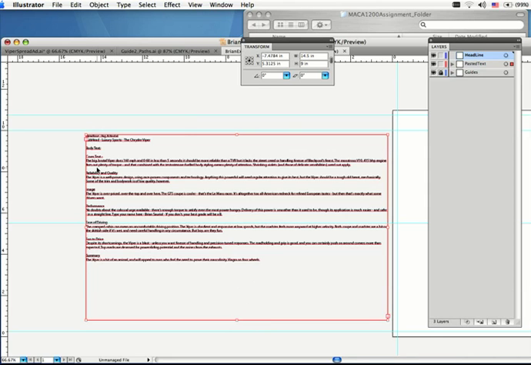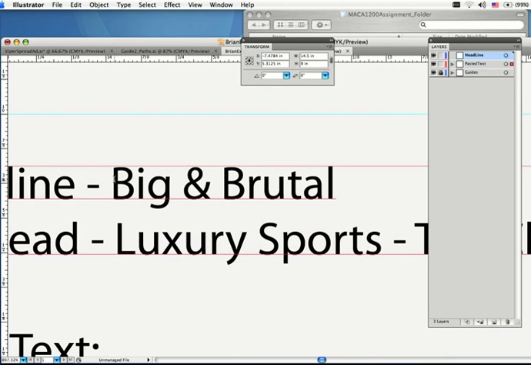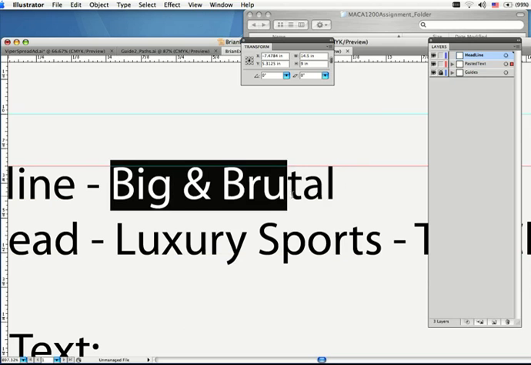Now here's the key. I hit the T key and I'm going to go up and get the Big and Brutal. Make sure you only grab exactly from the B, as I am doing, over to the L. Do not grab that extra space. It'll truly mess up your transform palette. So let's go Command C.